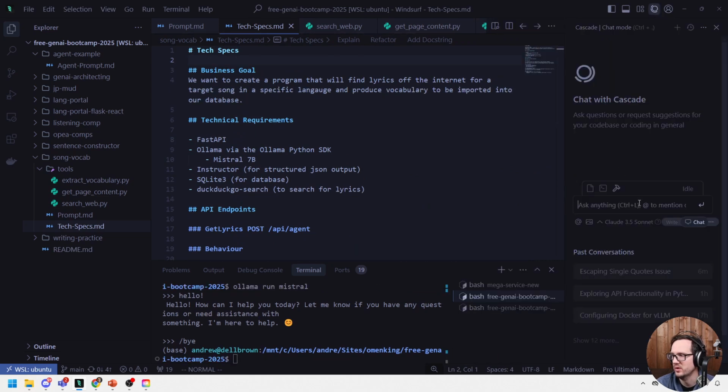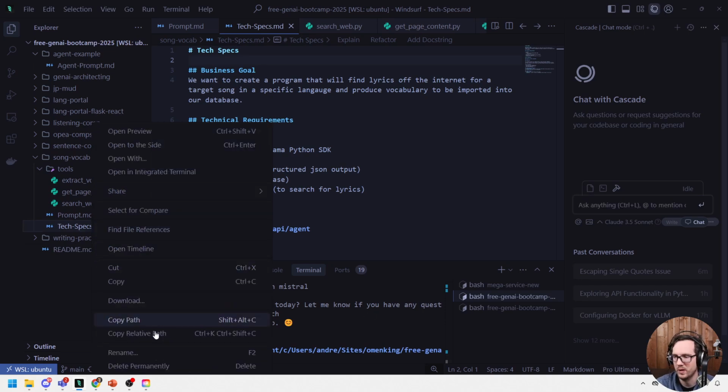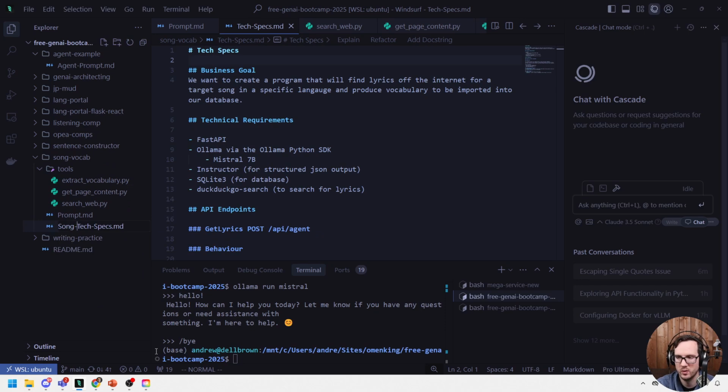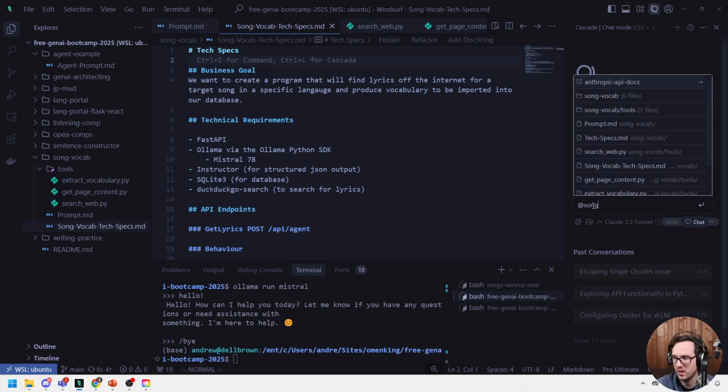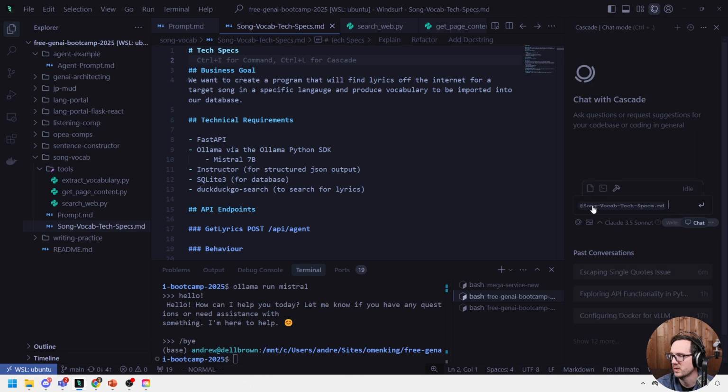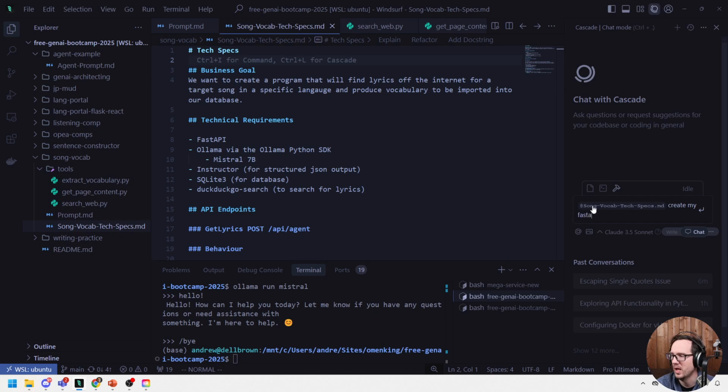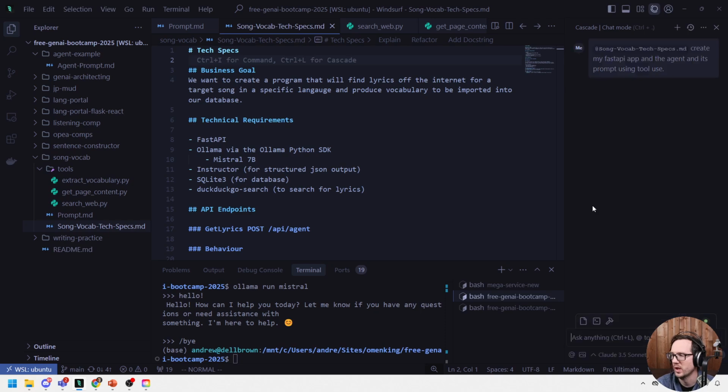So I'm going to do the dirty thing we always do. I'm going to go get my text specs. I'm just going to give it a name in front so it's a bit easier to find. We'll call this song vocab text specs. And so we'll go here and say, song vocab text specs, create my FastAPI app and the agent and its prompt using tool use. Okay, and so we'll go ahead and let it do that.